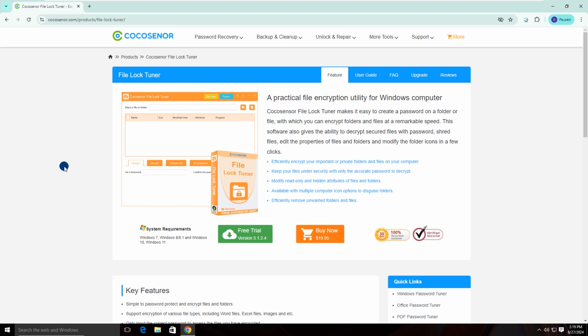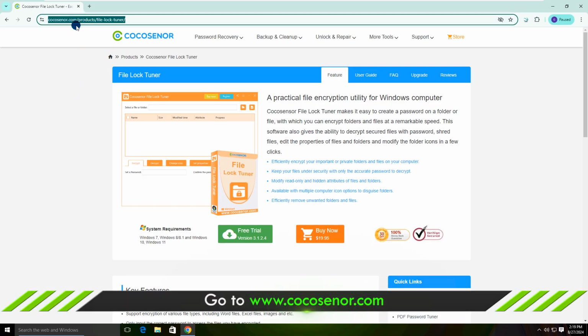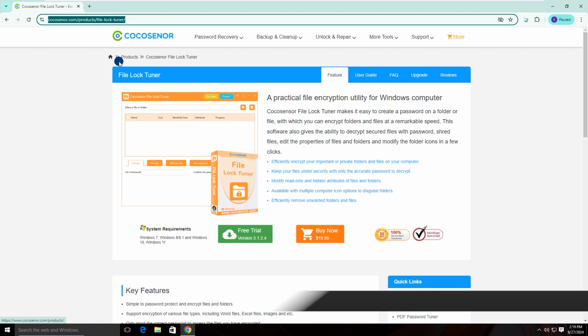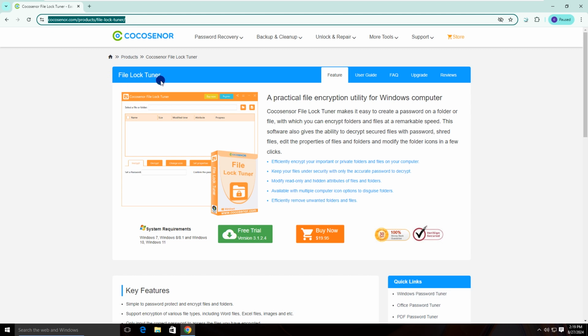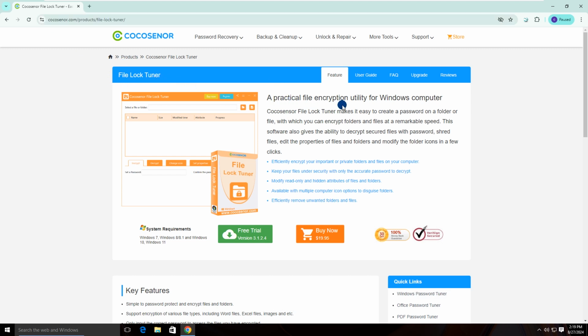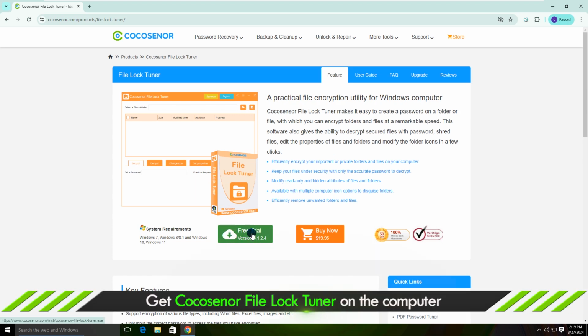Windows 10/11. Cocosenor File Lock Tuner is recommended here to encrypt files or folders with simple clicks. This file lock software enables users to protect important files and folders safely. You can download it to have a try.